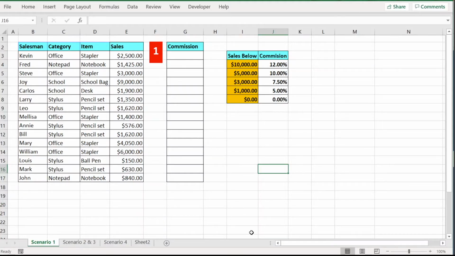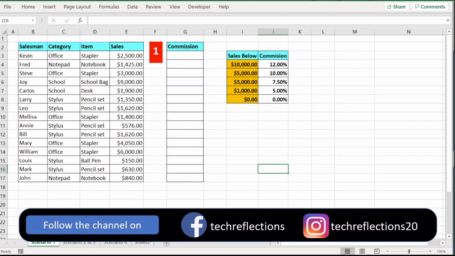Hi guys, welcome back to Tech Reflections. I am Vikram and today we will go more in detail of index and match function. We will start with using approximate match type for match function, followed by two examples of returning full row and full column by the index match combination. And finally, we will see how index function works with references.